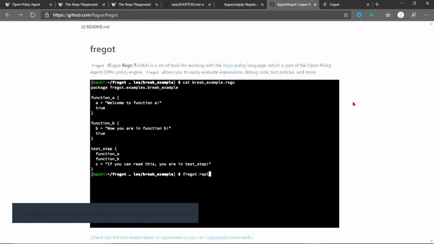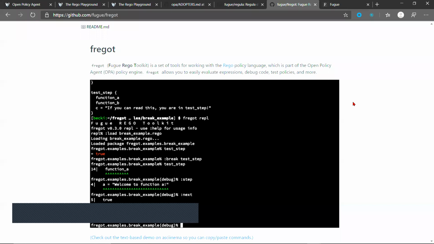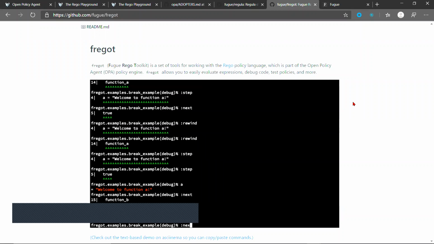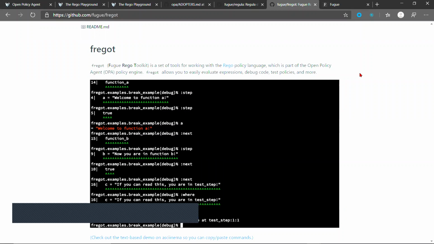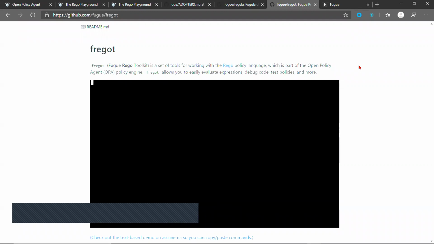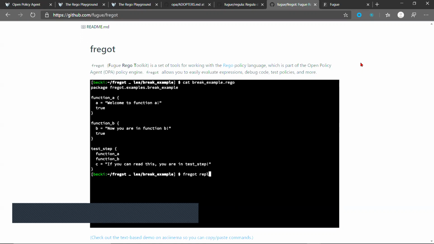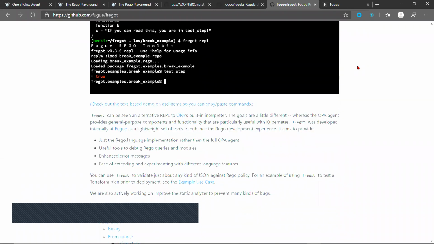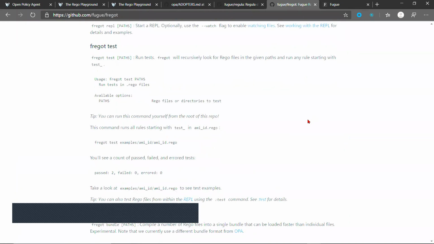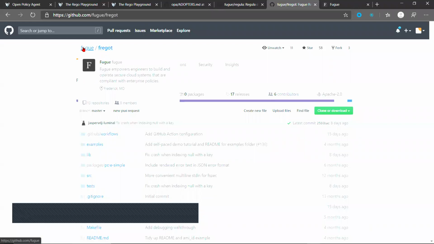we write a whole lot of OPA at Fugue, and we wanted world-class error messages, breakpoints, debugging. So we created a project that's again on GitHub called Frego, which is the Fugue Rego toolkit. And what it will do is give you a much better experience in terms of error messages, debugging, setting breakpoints, etc., for working with Rego. So hopefully you'll enjoy using that. You can do break, help, input, open, et cetera. It's all up here in this GitHub repo at Fugue Frego.